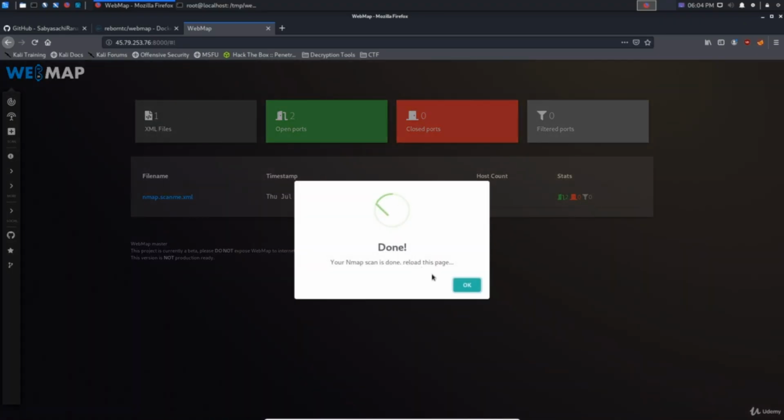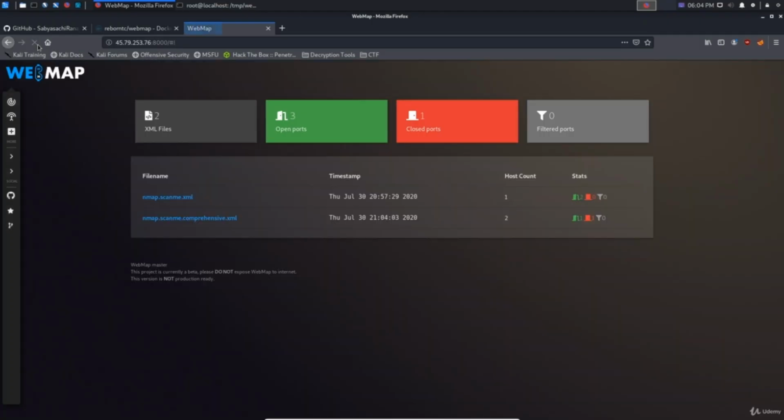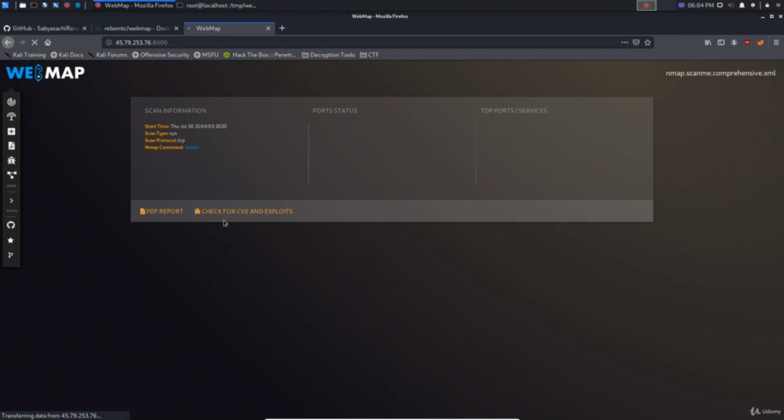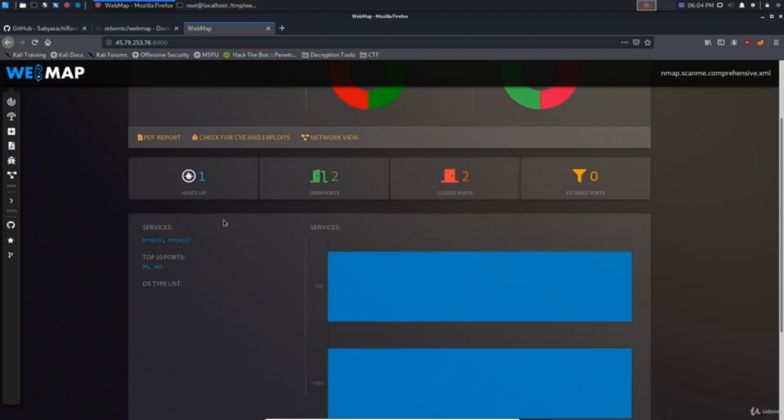There we are. It tells us the Nmap scan is done. Reload this page, which we'll do. And that should display the option here. However, I'll just reload it one more time. And there we are. We can see we have the nmap.scanme.comprehensive XML. And in this case, we get 2 hosts. And if we just open this up, you can see, again, we only have 2 ports open.